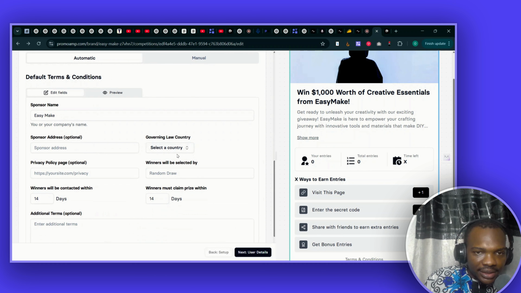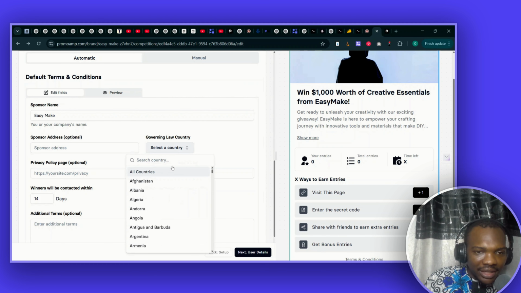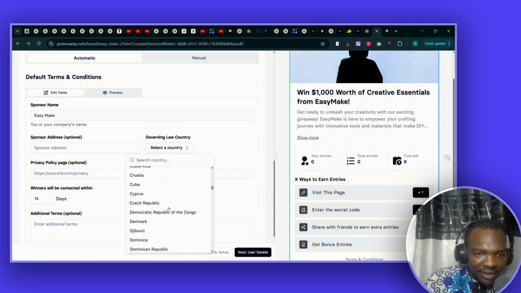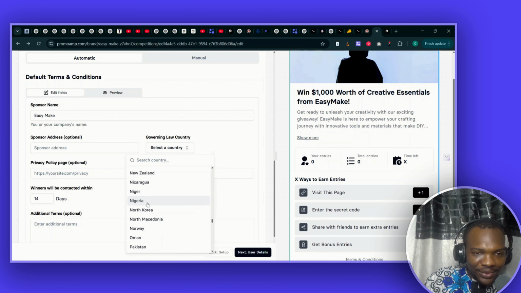Right, this is the country. You can select the generating country. Let me see if Nigeria has it. Let's see what Nigeria's looks like. You can select the US and all that.